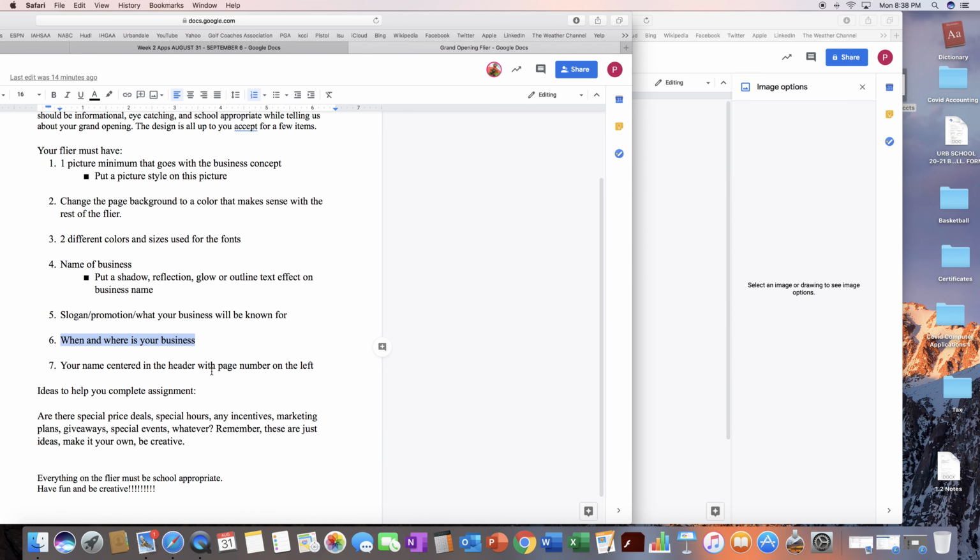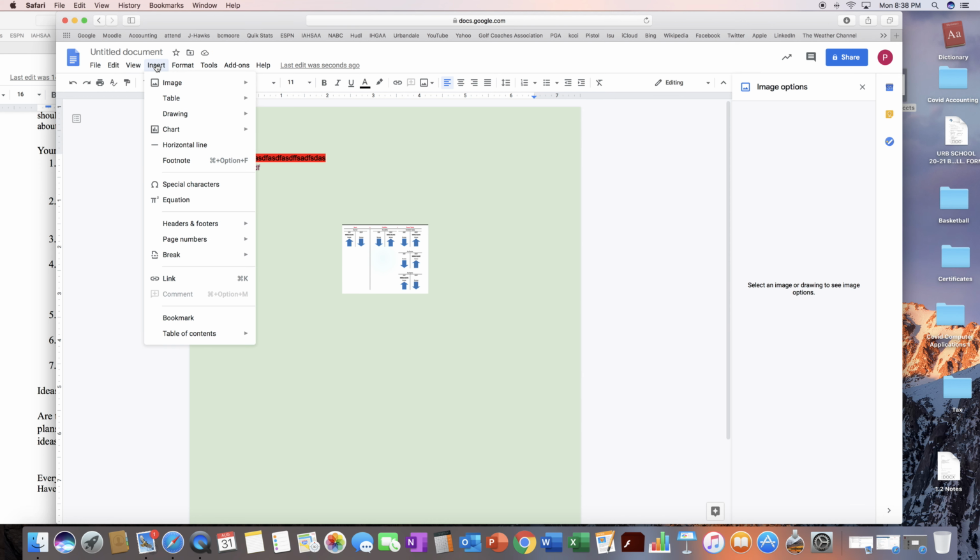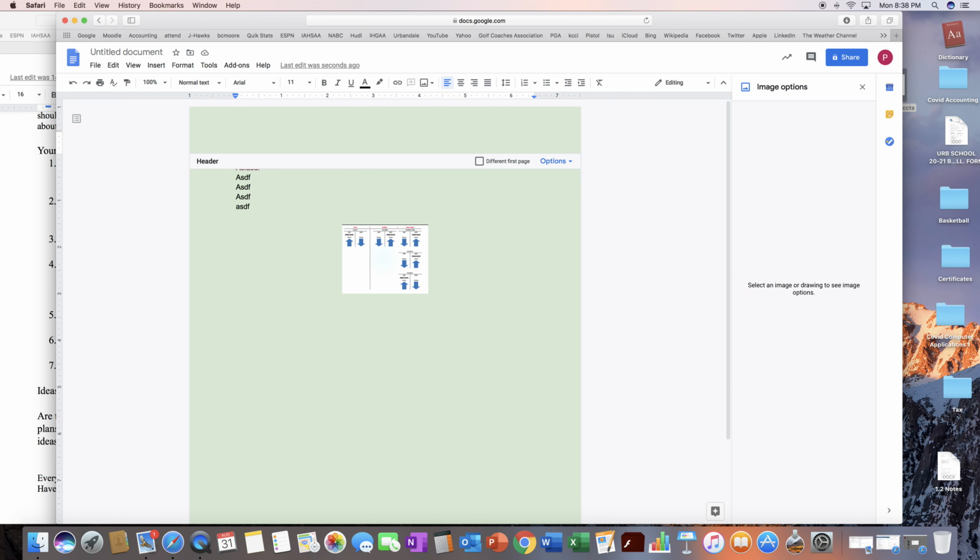You want your name centered in the header and the page footer. So we haven't talked about that. So up here, you can double click and then you're in the header or footer. You can also go here to header and footer, or I believe here to header and footer. So we want header, and they're going to ask you to type your name. And if they want you to put it in a different spot, you can definitely do that.